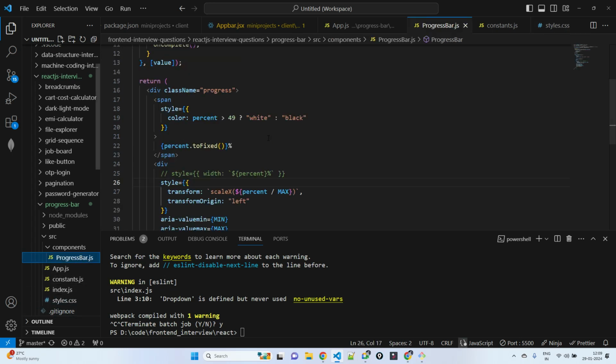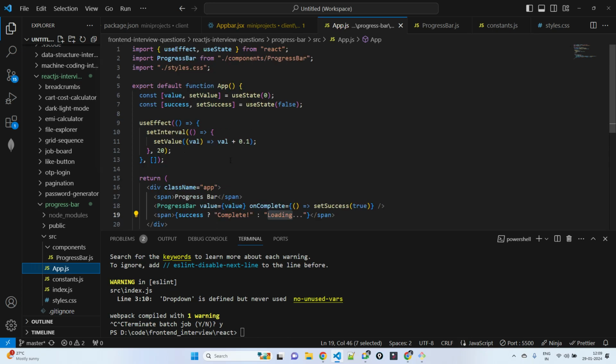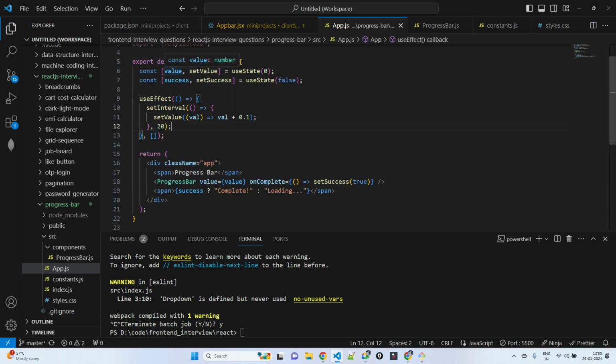Now, if you see here, in this app bar component you are setting an interval. If you see the code straight away, you are starting a timer, correct? Every 20 milliseconds this timer is running, but you have not cleared the timer. So every 20 milliseconds you are updating the state variable. If you update the state variable, this component will re-render.